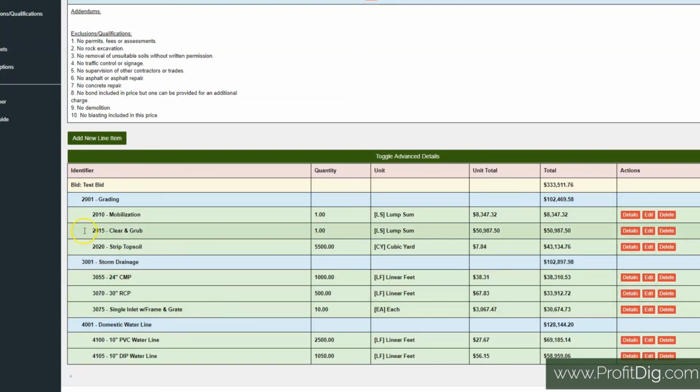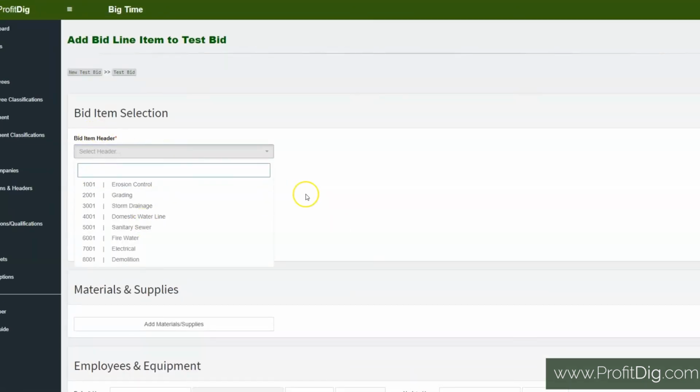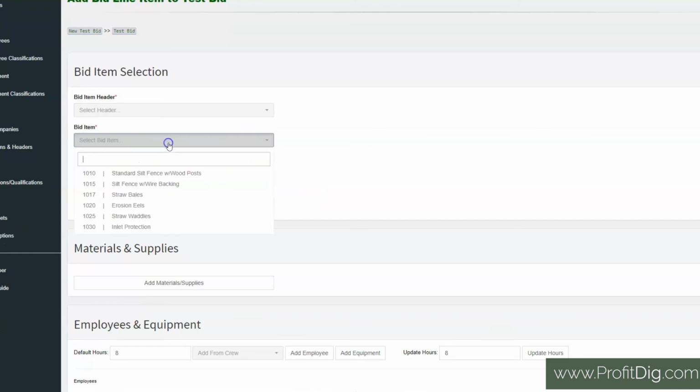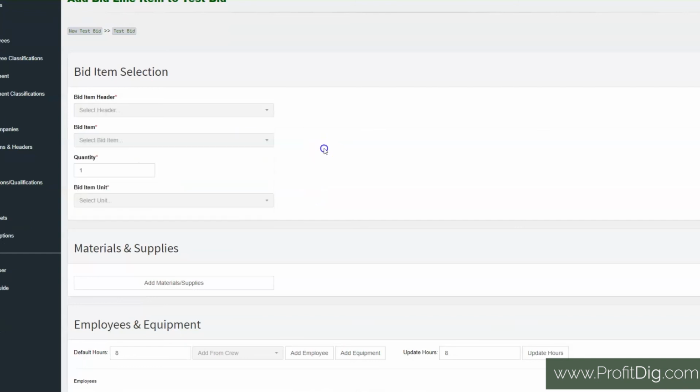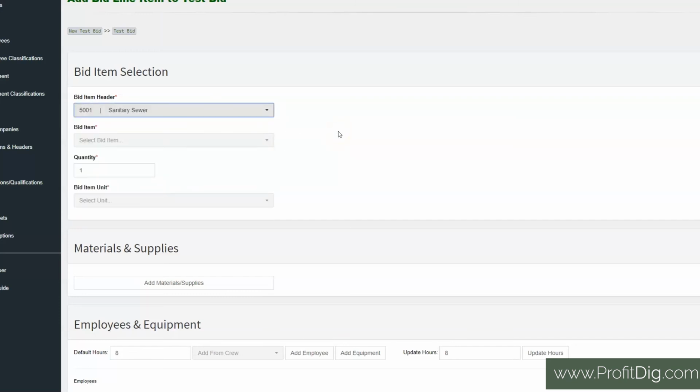And this is a very simple example. Your bids are likely to be much more complex. If I need to add some more bid items, just click Add New Line Item and go through the process. Your bid items and your headers are all set up in advance. So each time you add a bid item, you're not having to think about all this from scratch. It's all already in the system.